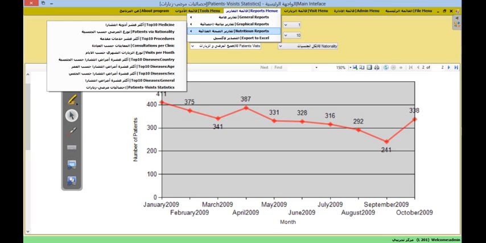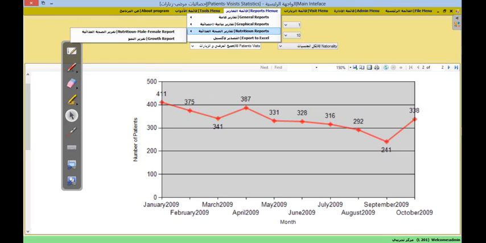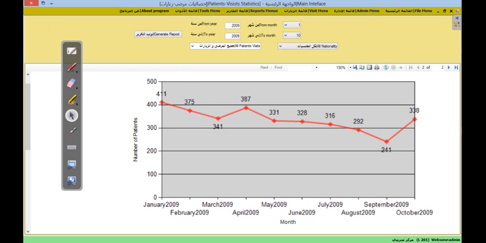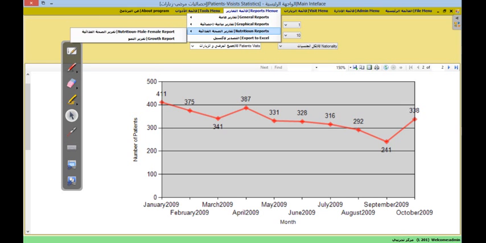Now we will go to the third category, which is the nutrition reports. These reports are related to children in general. So whenever a child comes for a visit, usually if he's under the age of 5, we need to take his height and weight. In this case, these reports will be generated based on that information.